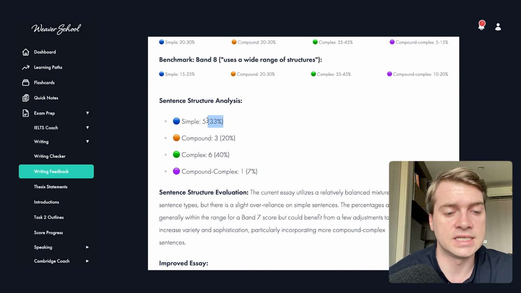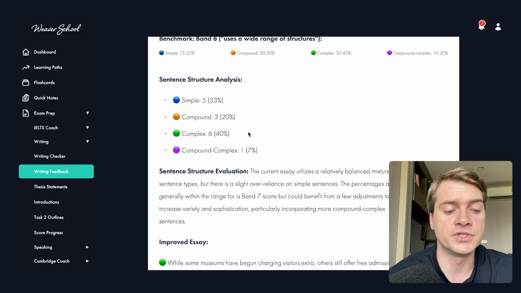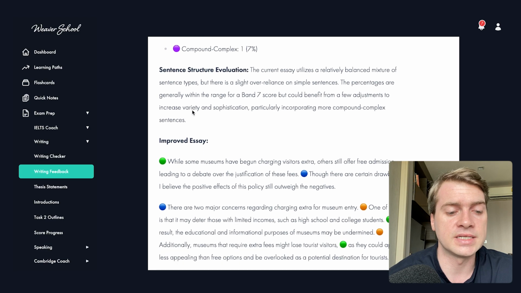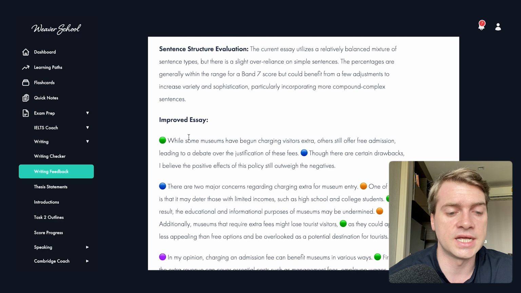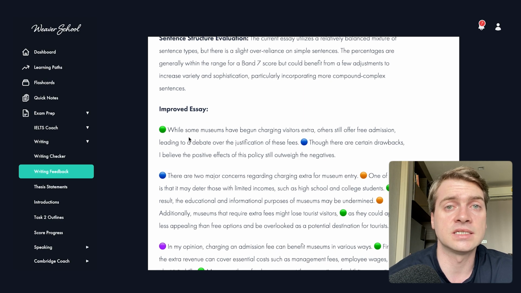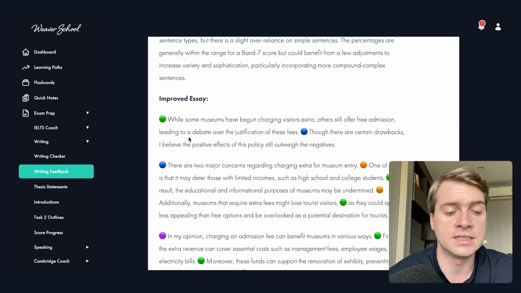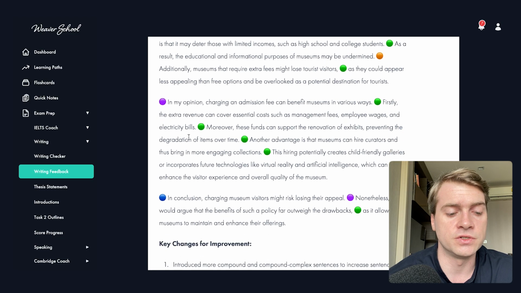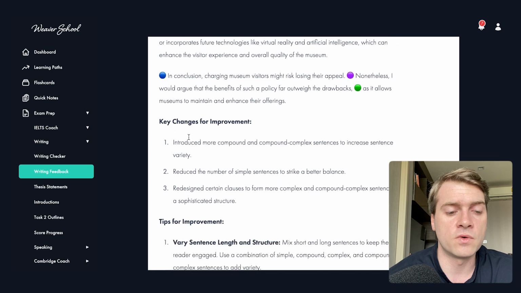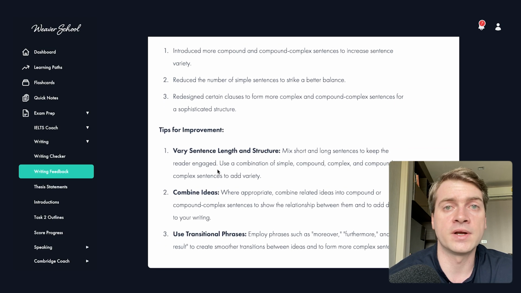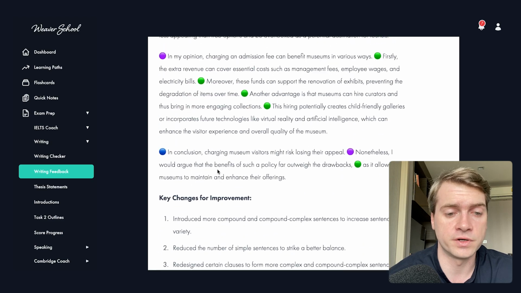Some of these I'll see a 60% on simple, and that's way too high, right? So you're going to be able to use this emoji code down here and see how it breaks down your essay, and then it gives you some suggestions of how you can change the sentence structure in the paper that you submitted to have a wider range of sentence structure so that you can score more points. And then it's going to walk you through the key changes that it made and some tips for how you can improve your essay the same way that it improved it for you.